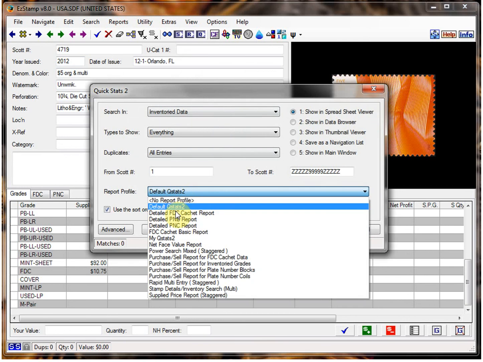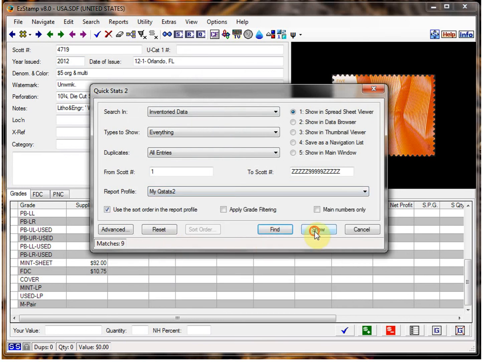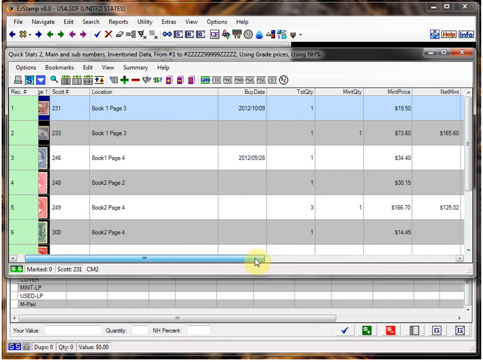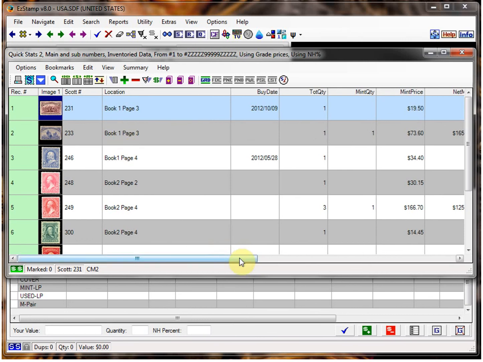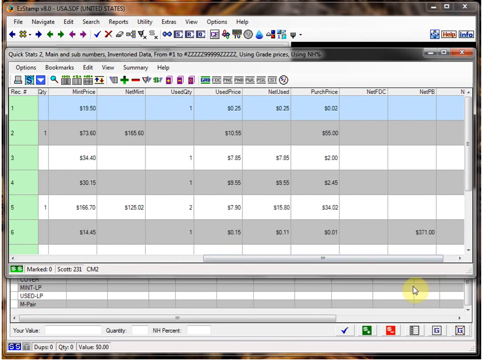Select the new profile we just created called My Quick Stats 2. And now you can see we have the new fields we added. We have the image. We also have the by date, and the location is located here. All the other fields are as they were. You can modify the report again at any time by using the Report Profile Editor.